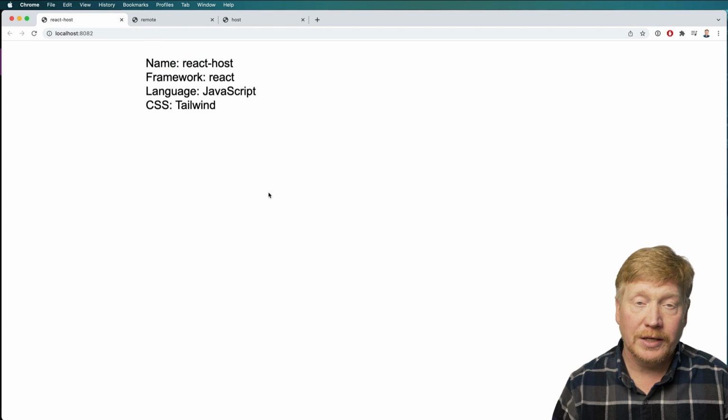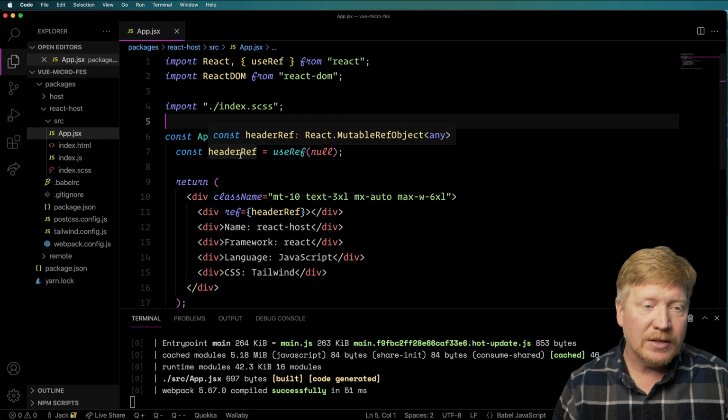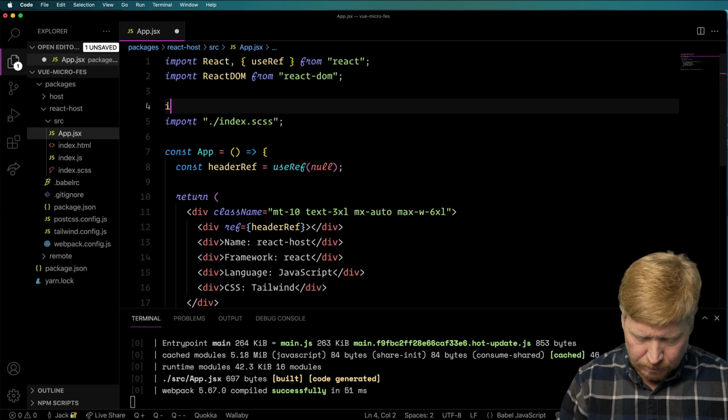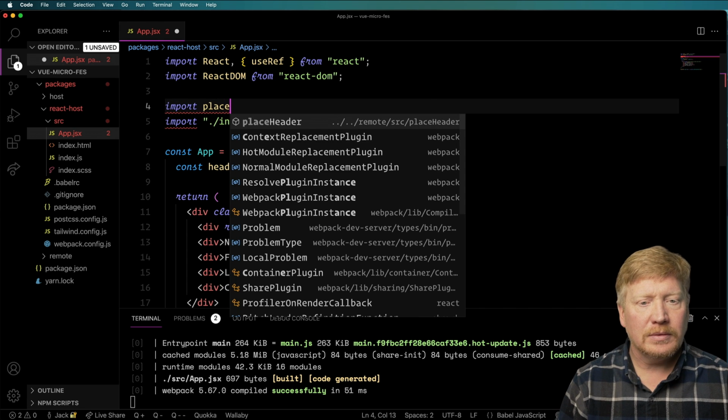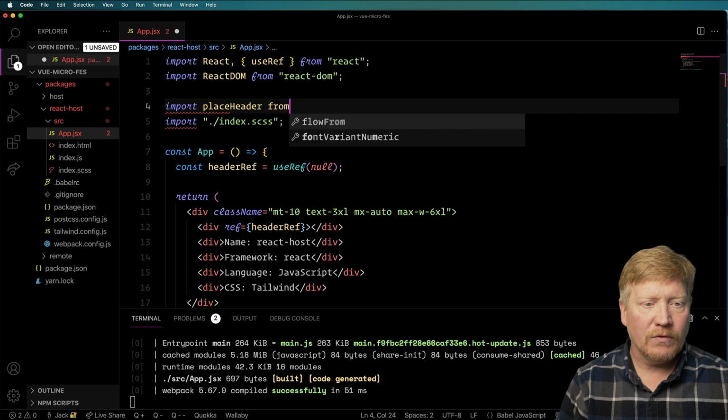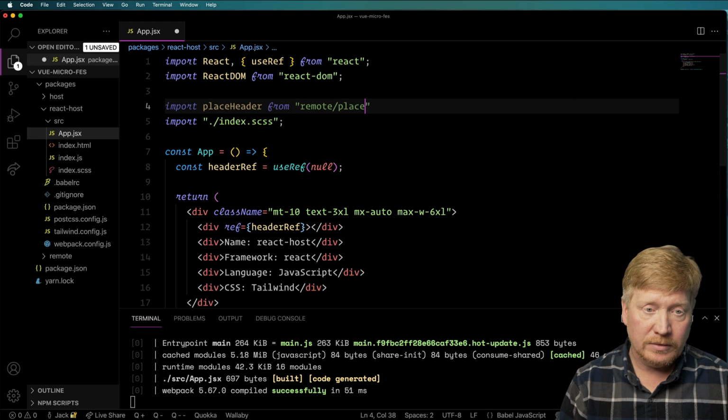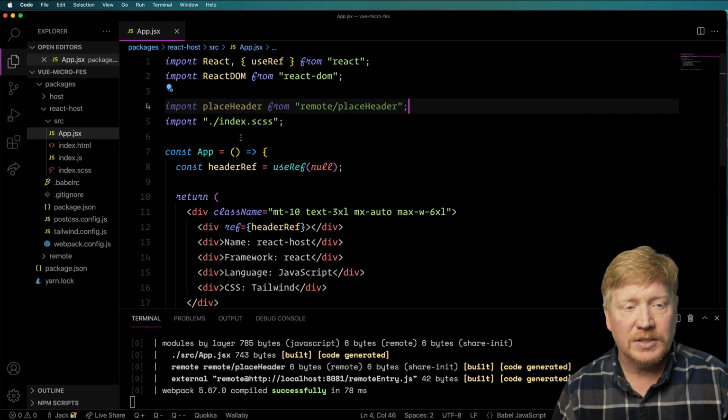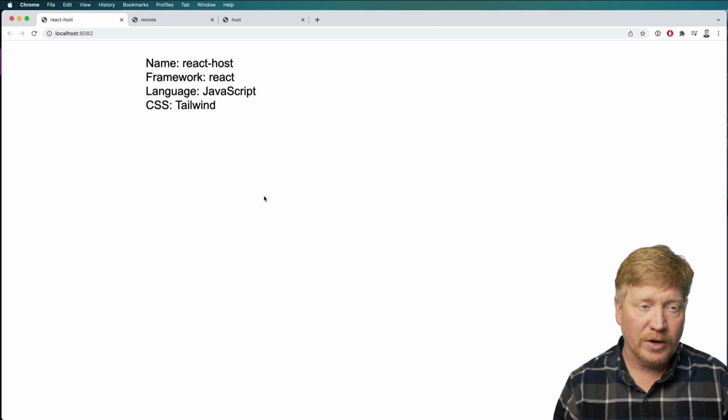Yeah, haven't broken anything yet. That's cool. And so now that I got the header ref, I need to import place header from remote place header. I'm going to save that out. Still no blowups. That's great. And so let's try it out.